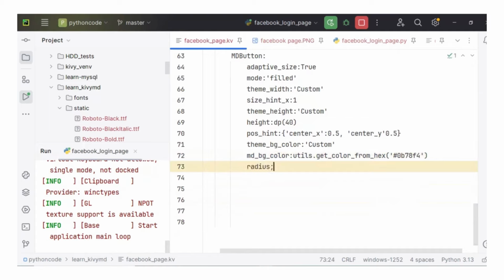Radius, dp of 5. Okay, it's not much. The radius should not be too much. And the text, MD text, button text rather, MD button text, the text should be log in. So the text is log in. Okay, this is the text.